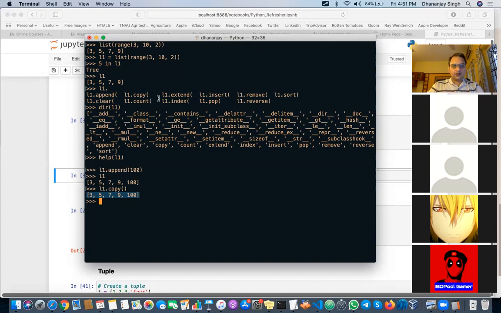Extend is, you can extend this list with another list. What will happen is all the items from another list will be added. At the moment, I'm just using the same list L1. I can do it, right? See, all the items from the second list have been added to this list. This is slightly different than append.